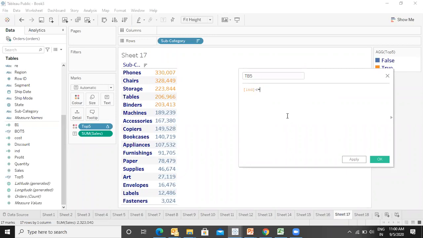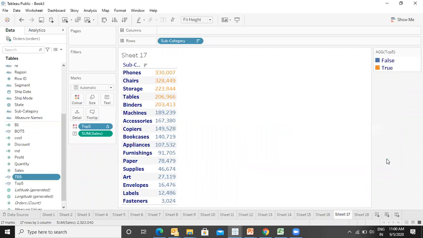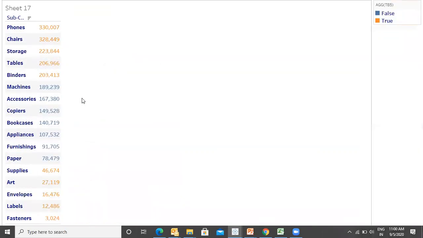is less than or equal to 5, or LAS, no, we created, what was the name? B1. B1 is less than 5. Okay, right? So here it is. Now I put this into the color. Here it is. You can see that the top and bottom 5 has been highlighted.